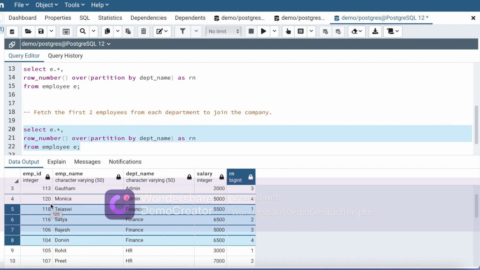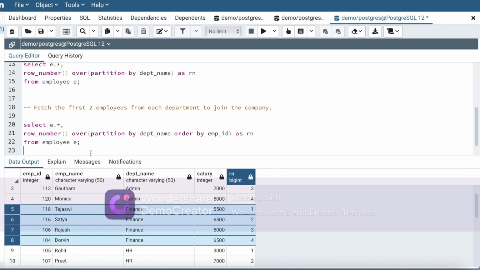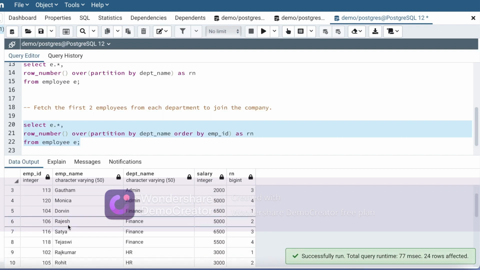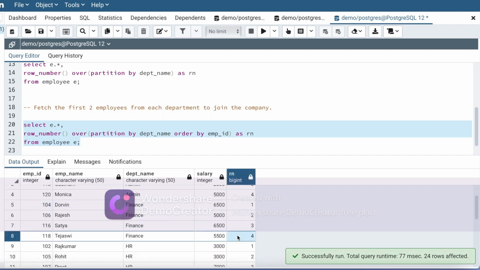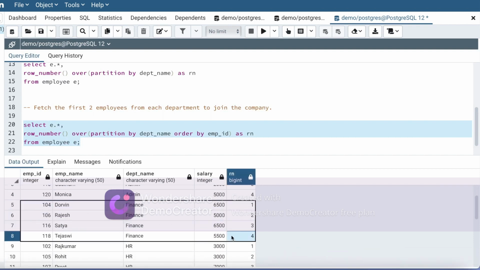Okay, now to sort this data in the proper order, we are going to use the order by clause. So after this partition by department name, I can just mention order by here, and let's say I want to order it based on the employee ID. Now if I execute this query, you can see that if I go back to finance, the data is now sorted as per the employee ID.